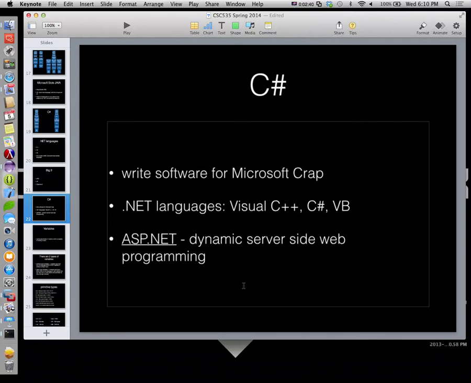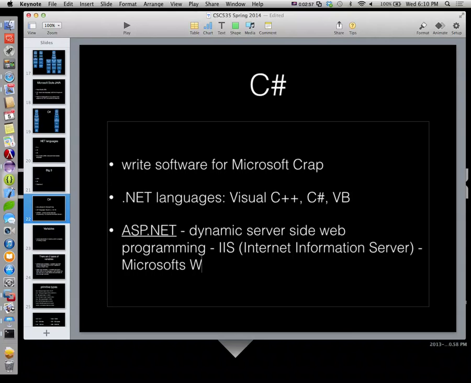Specifically, ASP.NET is for web programming for something called IIS, which is Internet Information Server. A synonym would be Microsoft's web server. Make sense? So everything about C# is all about writing software for Microsoft, whether it's web, standalone applications, business, games, whatever. Okay? So that's the C# world.